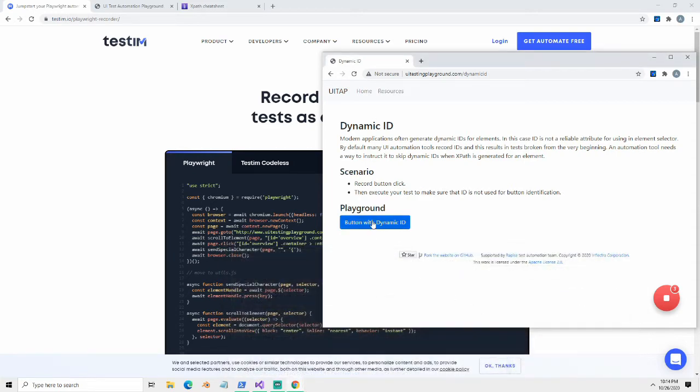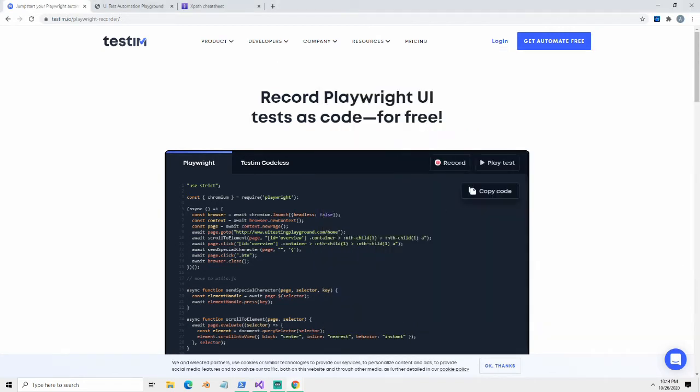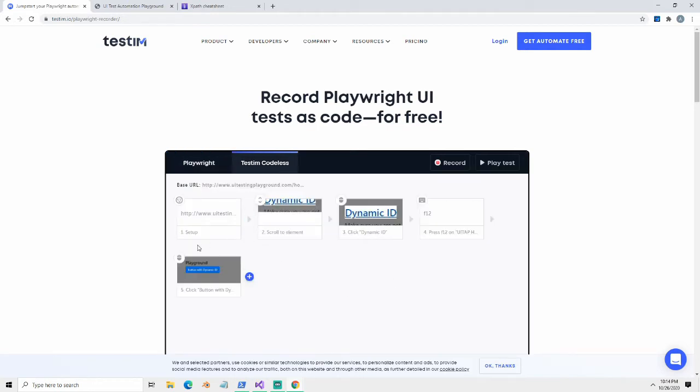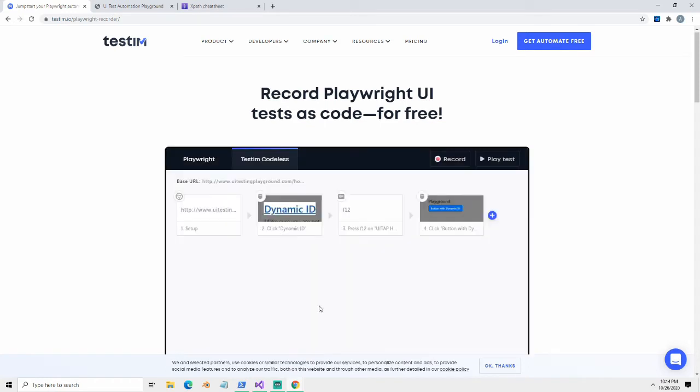So I'm just going to click this right here, and you can see that Playwright recorded these steps. Let me stop this recording really quick. We pulled in some other stuff we don't really need. There's the scroll to element. I'm not going to use that at all, so I'm just going to delete that. Playwright doesn't need that. It already does that for us. It has a press F12 in here. Another thing we don't need is to press F12. So really now we have a test that is going to click the dynamic ID button.